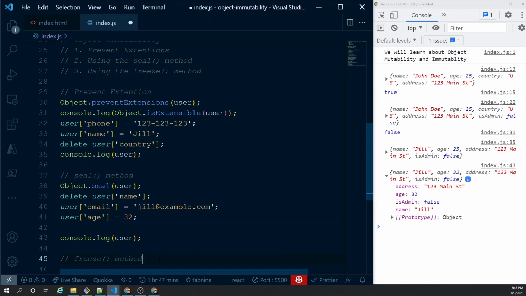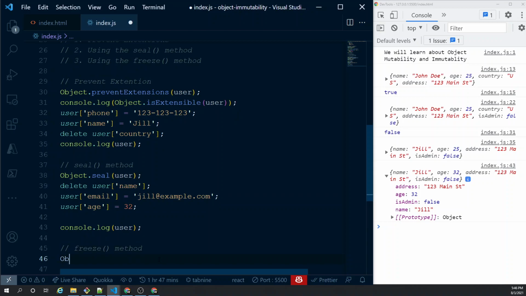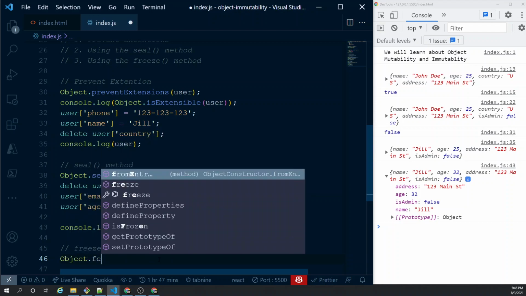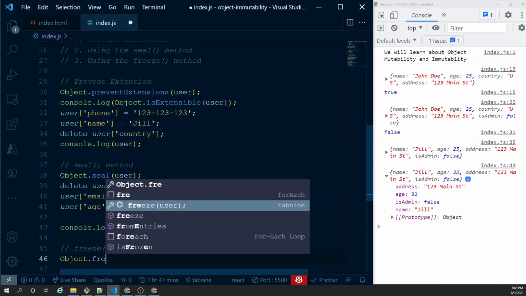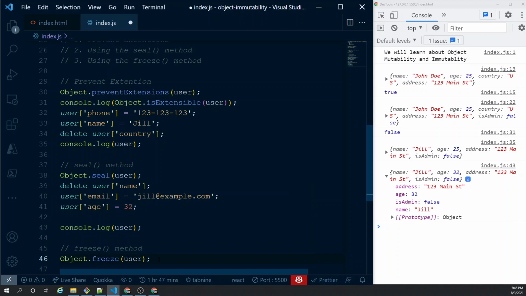What the freeze method does is that with freeze, it is not at all allowed to do even creation of a property, updation of an existing property, or deletion of an existing property. So to freeze an object, what you can do is Object.freeze, and then you pass the user object.